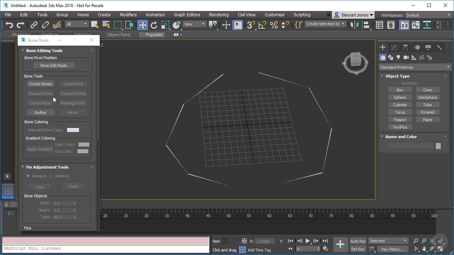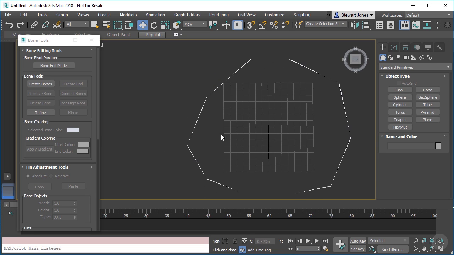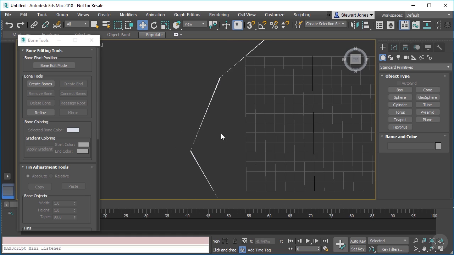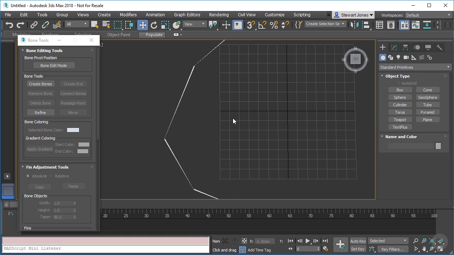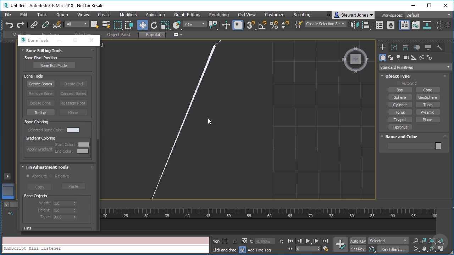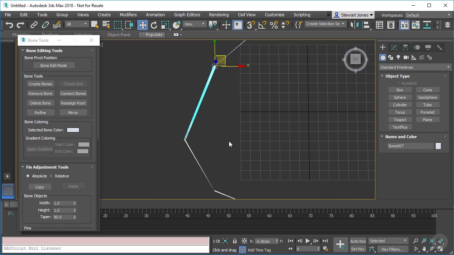So one of the buttons here, there's a lot of buttons. I would suggest reading up in the manual about them. We will come across them later on as we rig our character, and I'll go through these. But let me just check out the refine with this guy here.